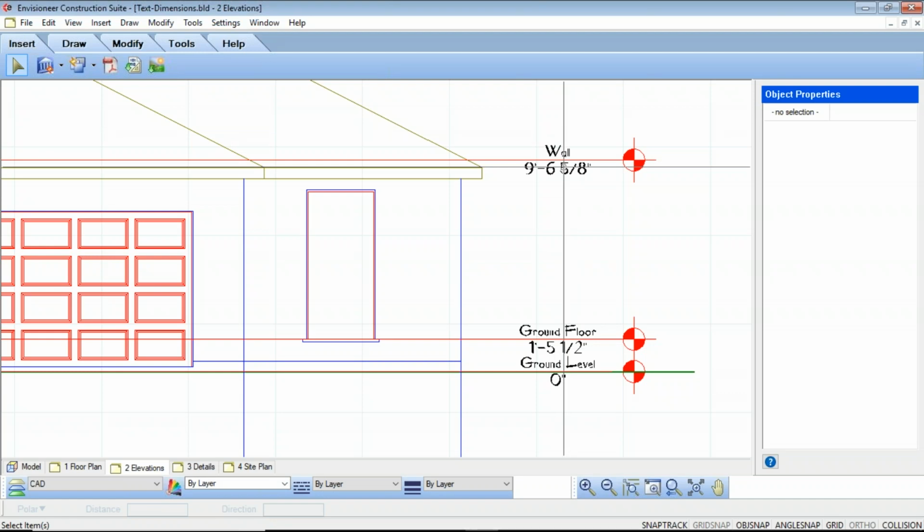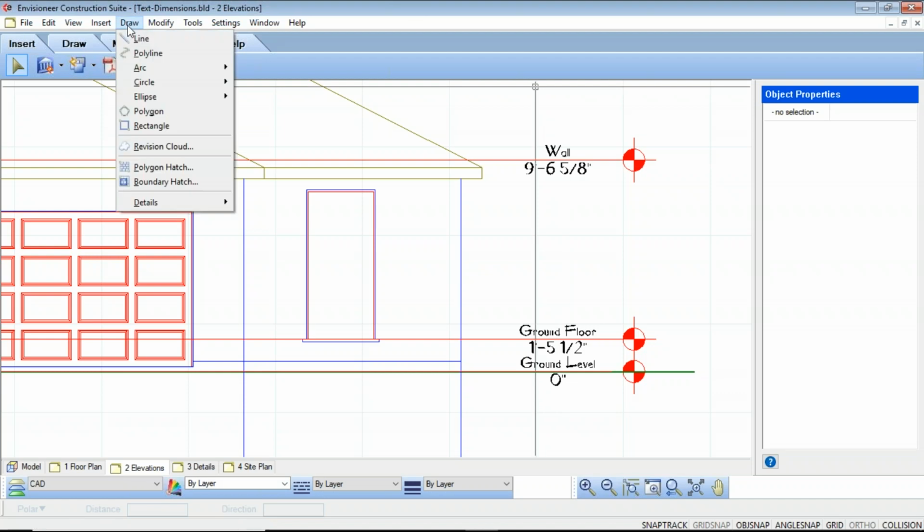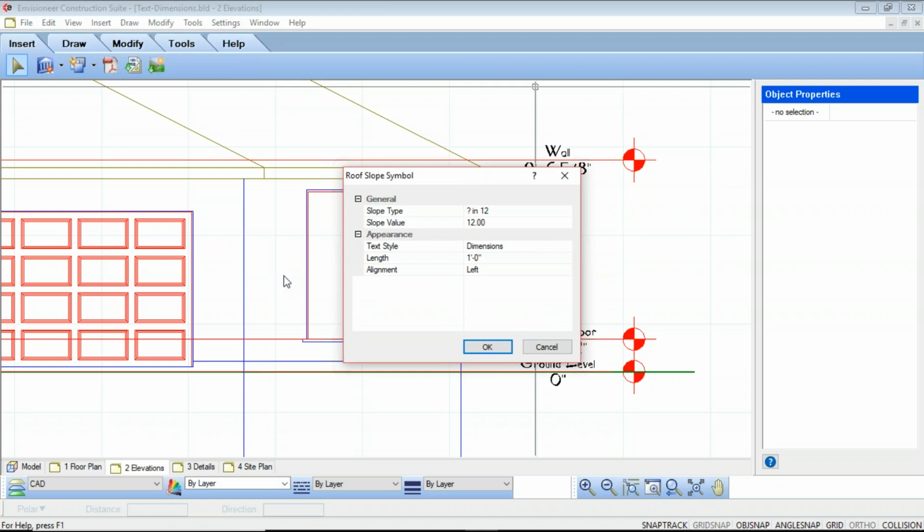Next, we're going to look at the roof slope marker tool. A roof symbol indicates the slope of a roof. When inserting a roof symbol, you first define its properties, then you can click to insert it on your worksheet. So in our worksheet, you're going to go up to Draw, Details, and Roof Symbol. So Draw, Details, Roof Symbol.